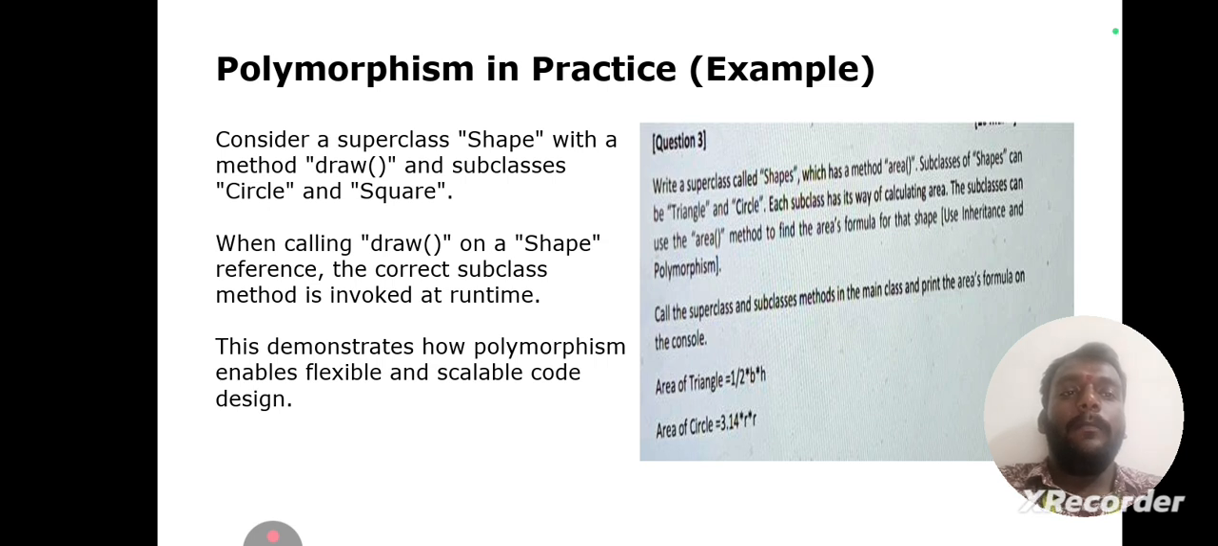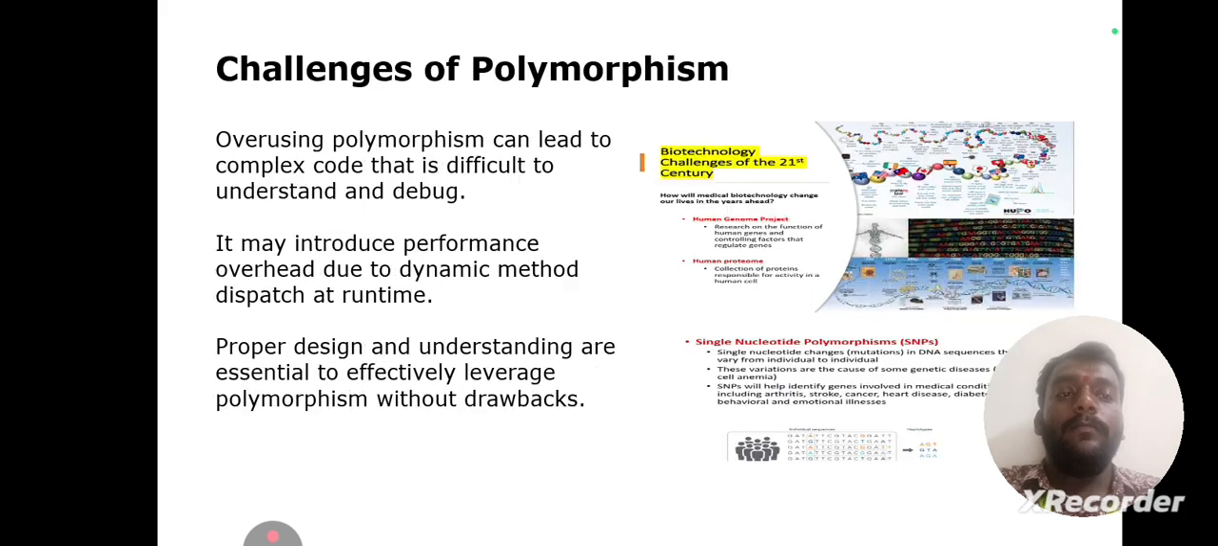Polymorphism in practice, an example. Consider a superclass Shape with a method draw, and subclasses Circle and Square. When calling draw on a Shape reference, the correct subclass method is invoked at runtime. This demonstrates how polymorphism enables flexible and scalable code design.